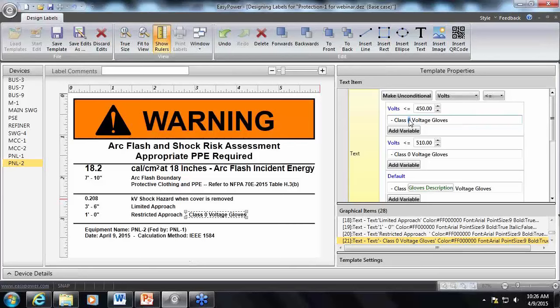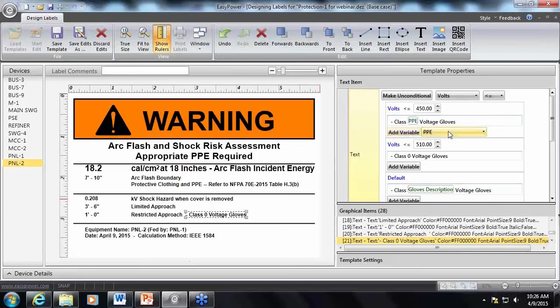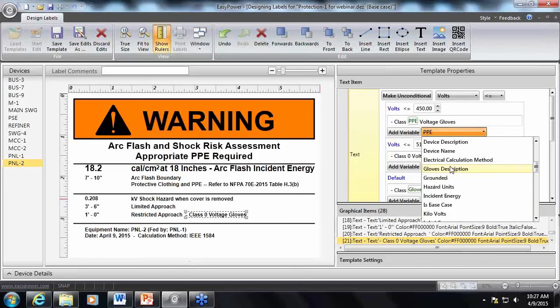In this case, instead of typing, I could type in 00, but I may not. In this case, it's just one class, so it's okay. But you may have a case where it may change based on voltage. So I may want to go back to what the original was, basically making this default. So if I go to the gloves, let's see, yeah, gloves description.